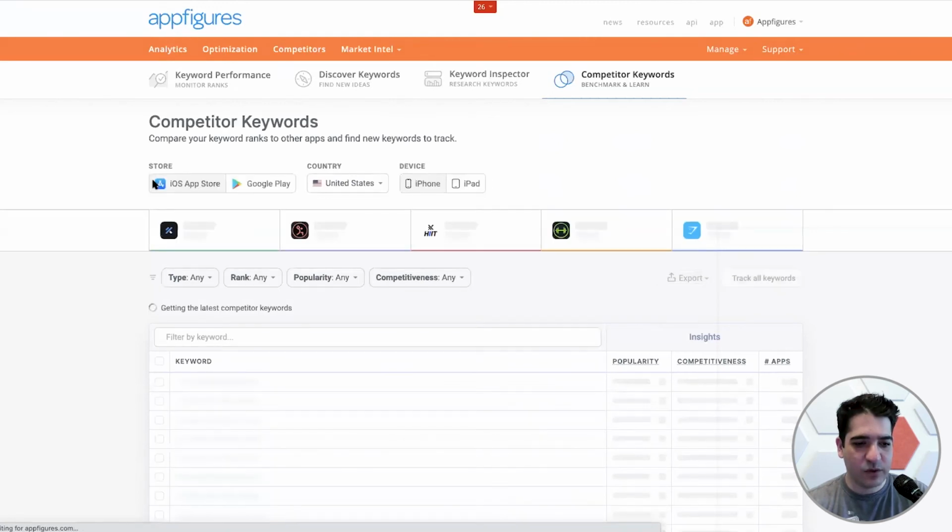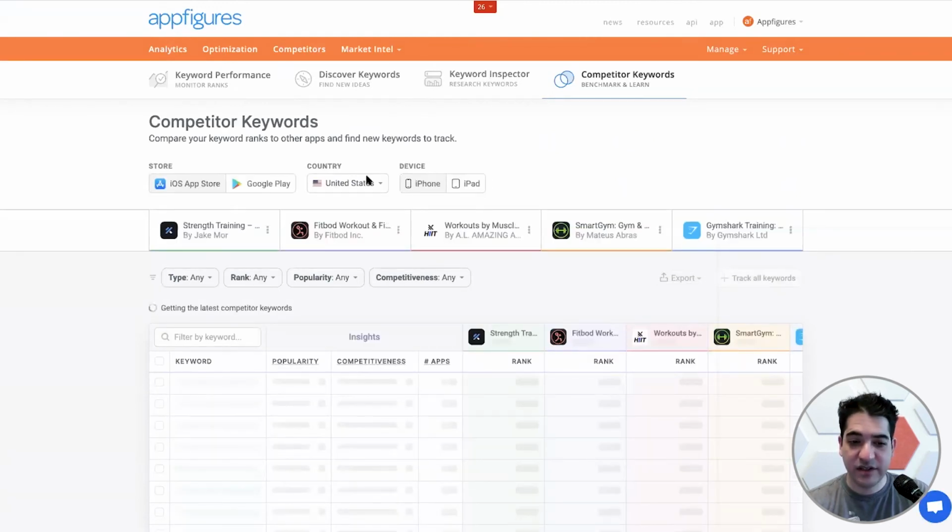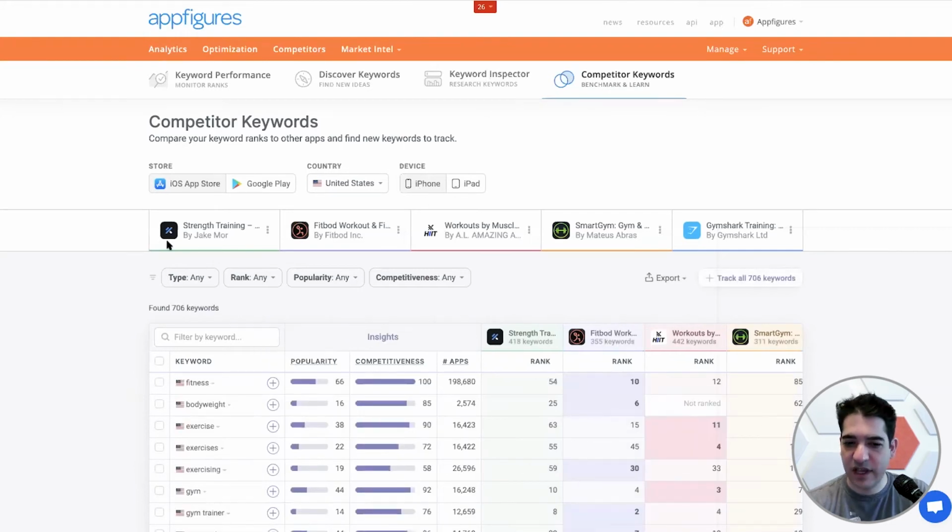Andreas asked if it works for other countries, and the answer is yes. You can select a different country from here. You can also select Google Play. You can select the different devices, and it will be pretty much the same analysis, but based off of the country. We automatically look for new keywords from popular apps. So we update the database ongoingly throughout the day, every day, across different categories and countries and stores. So you will have as many keywords as possible for all of your competitors.